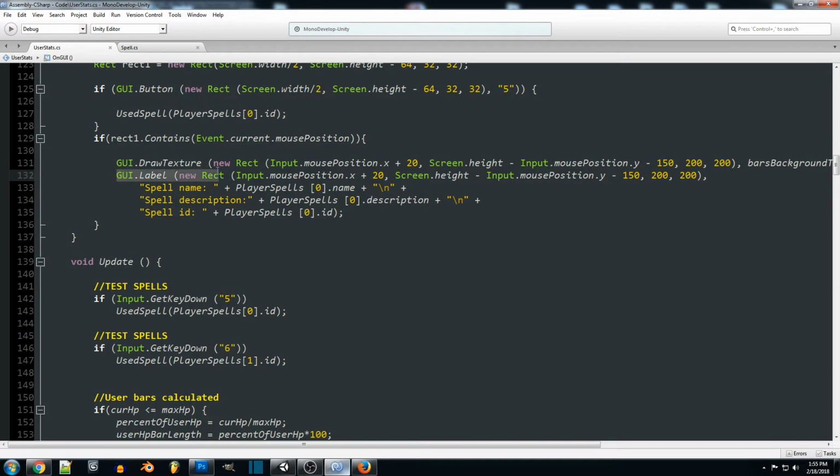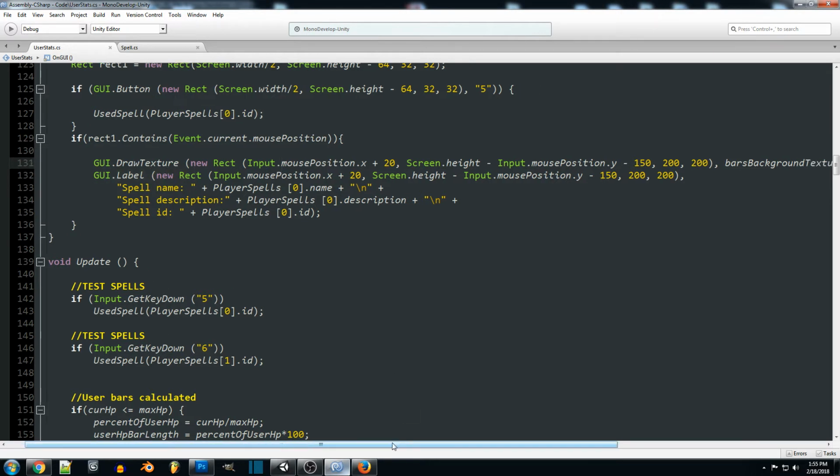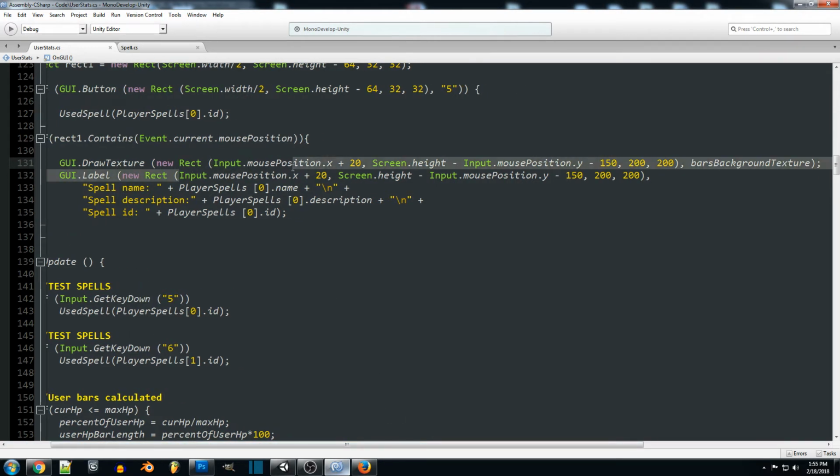And then for our GUI label, we're going to be doing the same exact thing where we want to position it from the XY of our mouse. You can offset this a little bit differently if you want it more centered within the texture itself, but we're just going to be placing it pretty much to the left of this area.